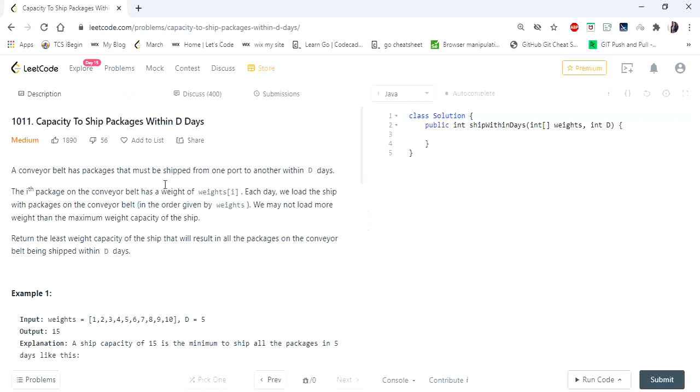So let's first start with this problem, capacity to ship packages within D days. The problem statement says a conveyor belt has packages that must be shipped from one port to another within D days. And we have to return the least weight capacity of the ship that will result in all the packages on the conveyor belt being shipped within D days. Let's understand this problem with an example.